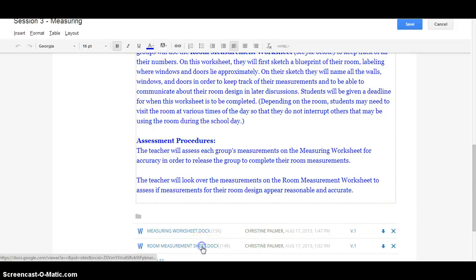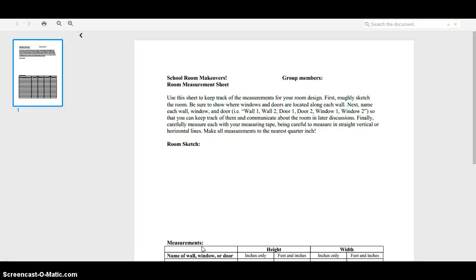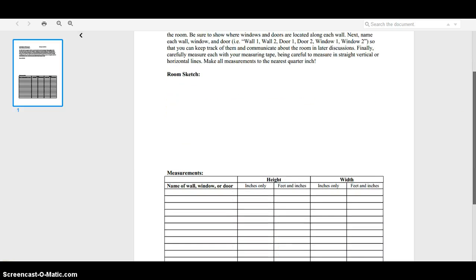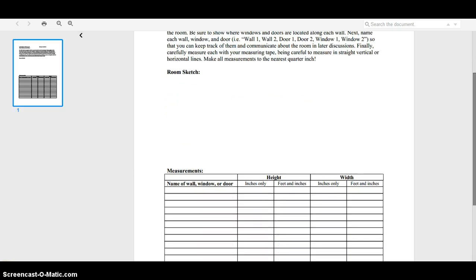I'll just click on that very briefly so you can see. They'll have to sketch the room and name the different walls and doors. That way I know which one they're referring to: wall 1, wall 2, door 1, door 2. And then down here they would name it and write down how many inches the height was. Then they have to convert that to feet and inches, because in later applications they'll need those dimensions. And then of course the width for each thing in inches, and then again in feet and inches.